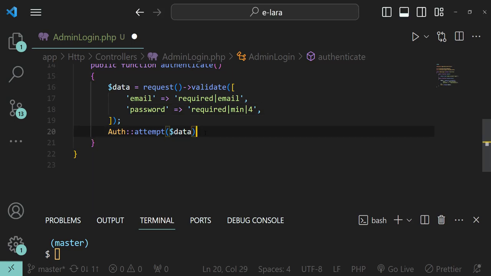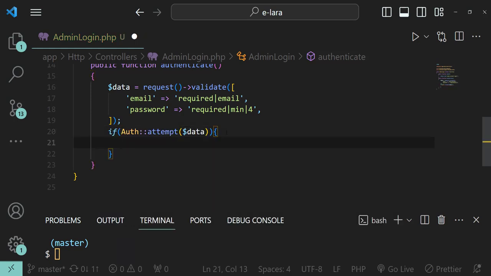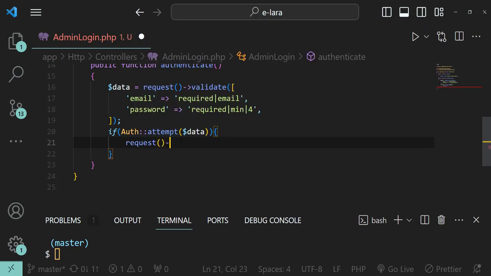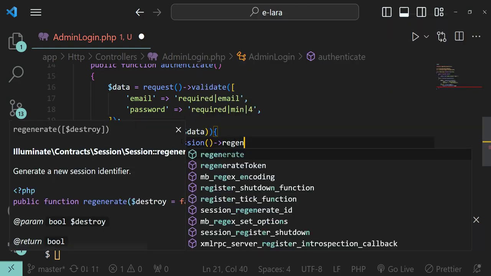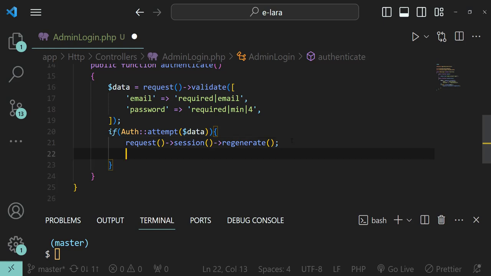So that means we can enclose this within an if block. If it's true, that means the user has been successfully authenticated. In that case, we want to generate a new session for the user. Request session regenerate. This regeneration is important for security reasons, so that by accident we don't reutilize a previously present session. So the moment you are logged in successfully, you get a new session regenerated.